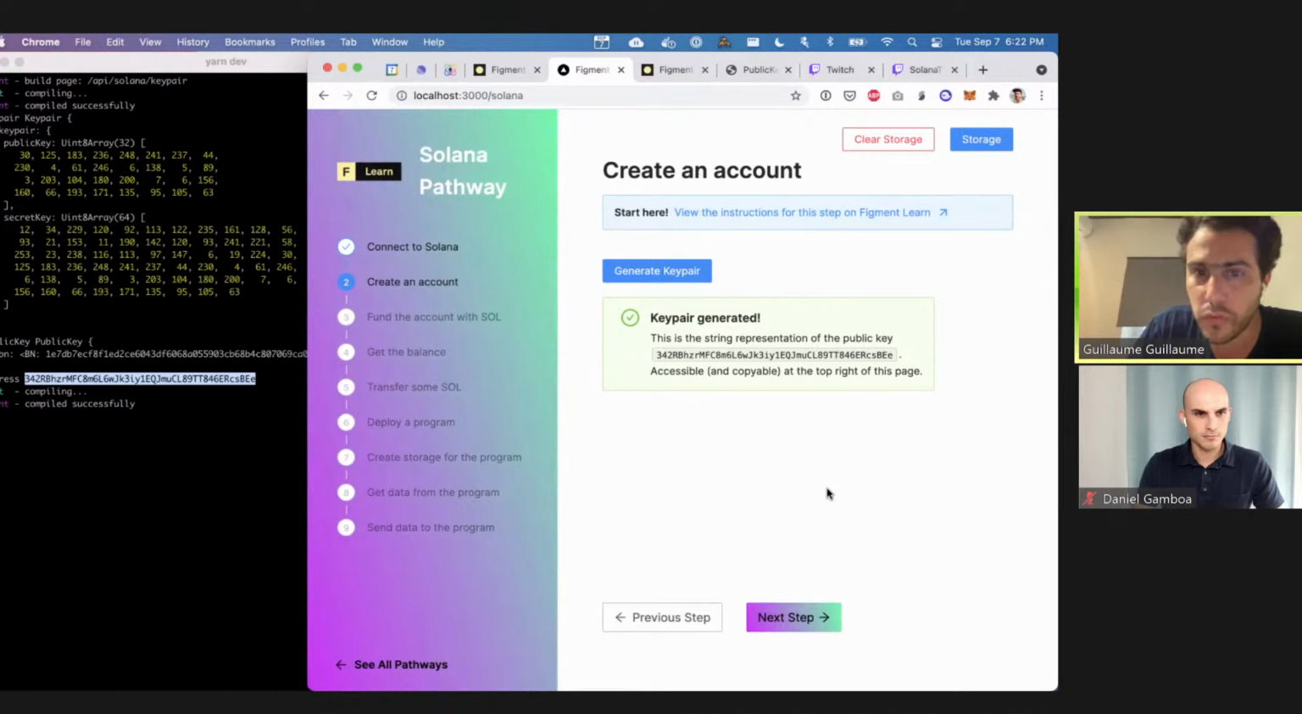Okay, so at this point, we've used the connection to the Solana node, and we've created an account. By the way, creating an account is totally local. There's no network request, or at least no network request to the Solana node. It can be done completely locally. And so now we have an account, and we can start doing a little bit more fun stuff.